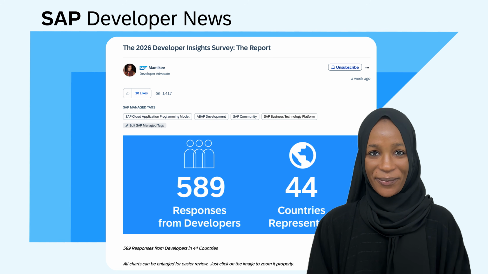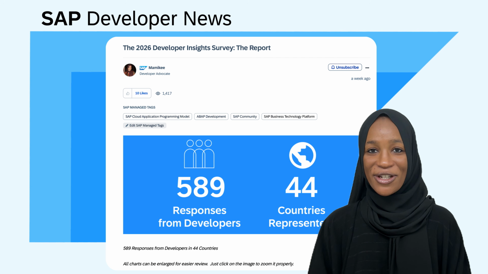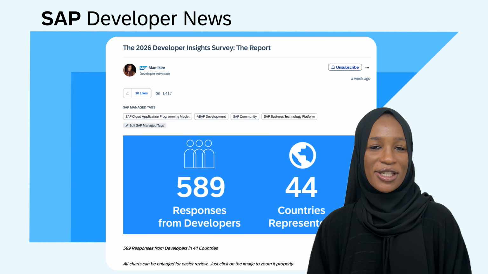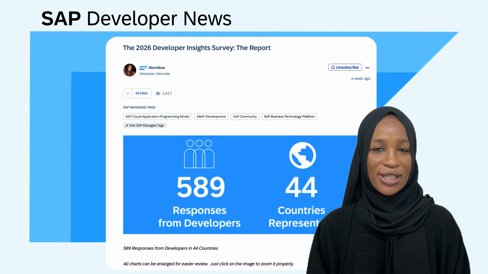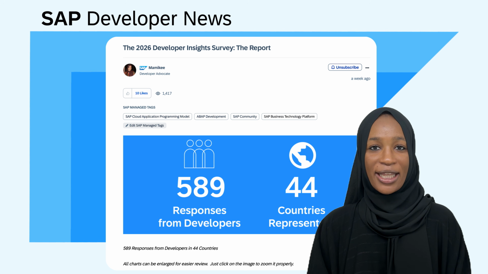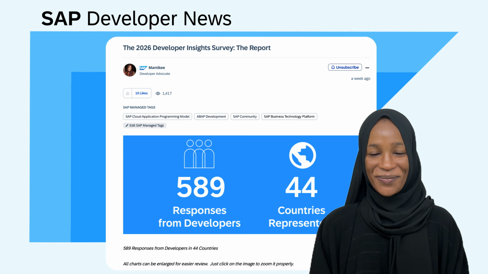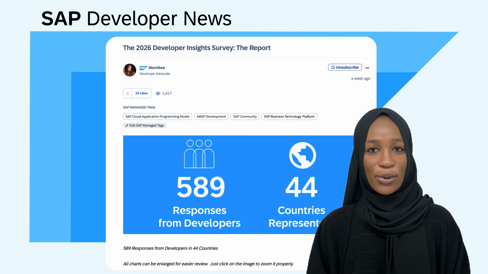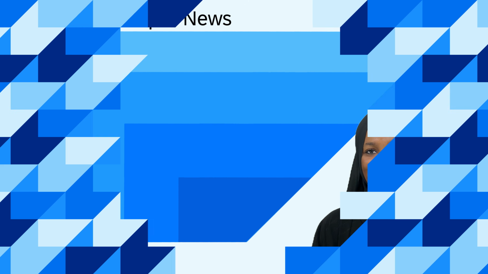beyond just coding. Now, for learning and enablement, the report highlights how developers are learning today and the resources they rely on the most. The report also looks at trends across cloud development, developer tooling, languages, frameworks, and the broader SAP developer ecosystem. Now, if you're interested in the results and want to explore the findings in more detail, check out the full report in the link below.